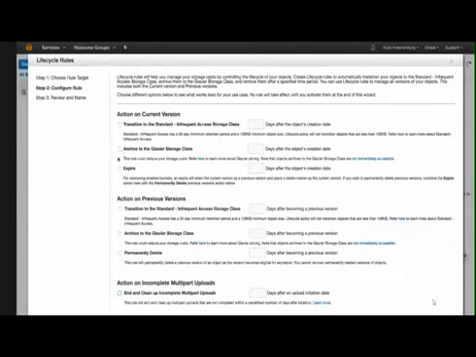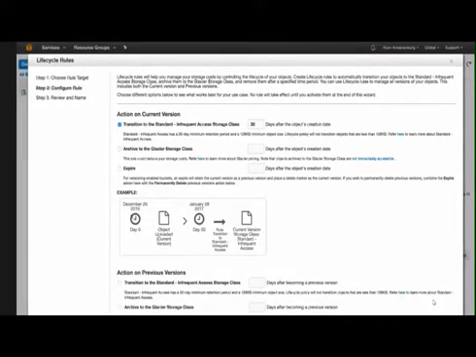So let's have a look at the different options here. We've got action on current version, so action on the current version of the file, action on the previous versions of the files, and then action on incomplete or multi-part uploads. And you'll only see this particular part, action on previous versions of the file, if you have versioning enabled on your S3 bucket. So let's start from the start. So we're going to click on this one, and it brings up this really cool little graphic. It makes it very easy to understand.